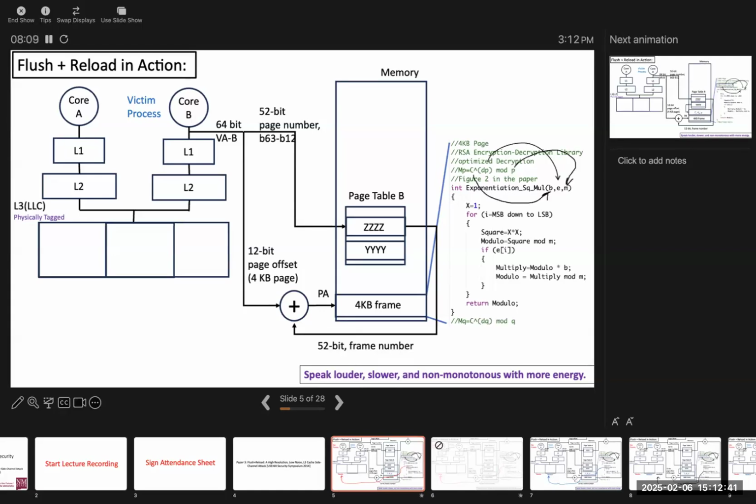Just to let you know, in the paper they are using this equation, MB is equal to C raised to DP mod P. So how it relates: C becomes B, the exponent DP is copied into E, and P is copied into M. But this is the component of this particular frame, which contains only the code.